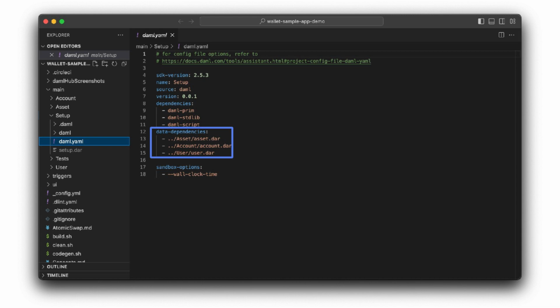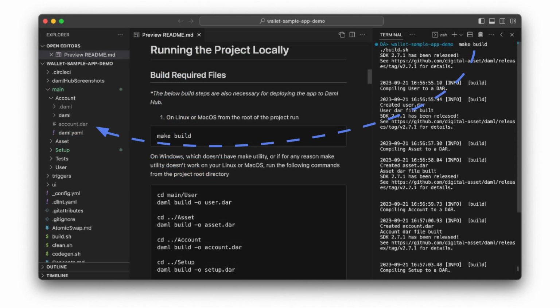Now that you have reviewed the package structure, let us see how to create their DAR files. To create the DAR files, follow the instructions provided in the README of the Wallet Sample App repo. As you do that, observe 5 DAR files created for account, asset, setup, user, and triggers. Since the test package is not to be deployed, the make script does not create its DAR file. The wallet app has been designed as a single node application and can be run from a Canton sandbox hosted locally, or it can be uploaded onto Daml Hub along with its UI components. You can find out more about the steps to do that in the README provided in the repo.